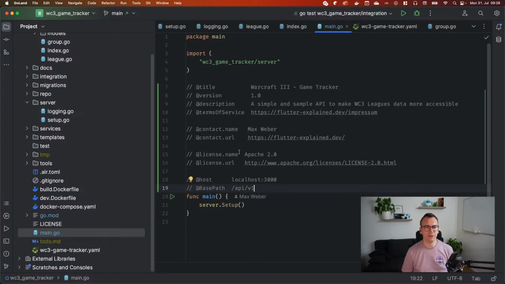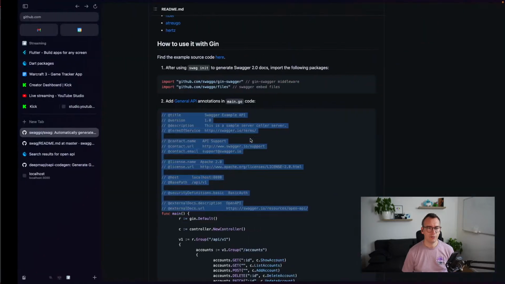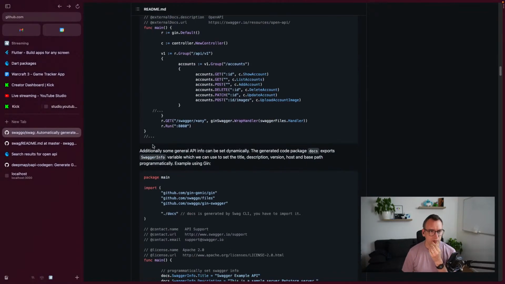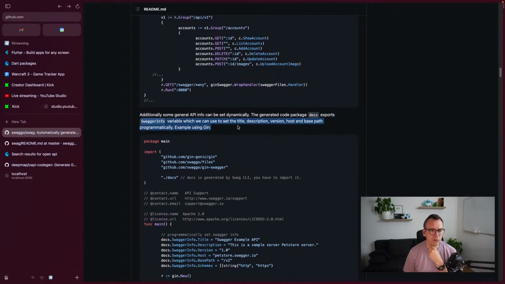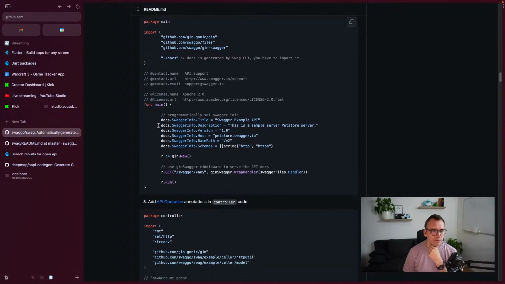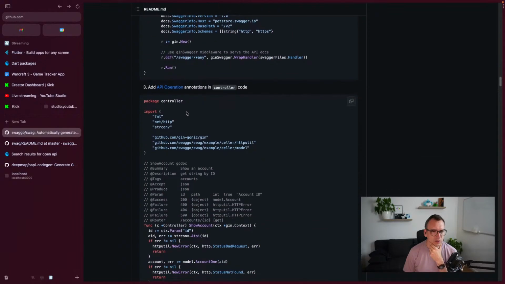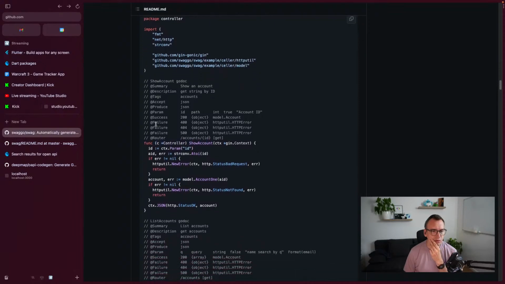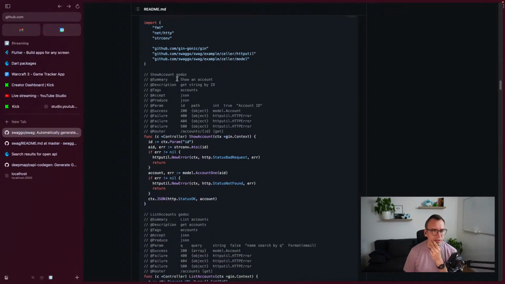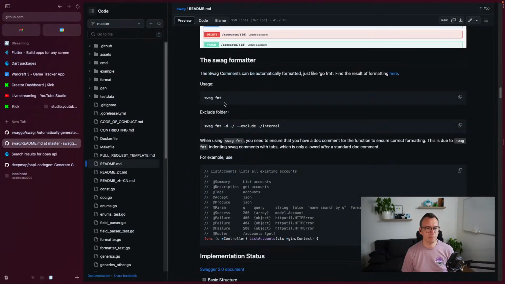All right, so with that we have set up this part. And now for our methods, additionally some general API info can be set dynamically. Generate code docs, export Swagger info variable, okay. So that's that. Annotation in the controller. Show account controller. Swagger seller HTTP, okay, show account GoDoc. Summary, show an account, get string by ID, accounts, JSON, ID path is set to true. Let's take all of that.